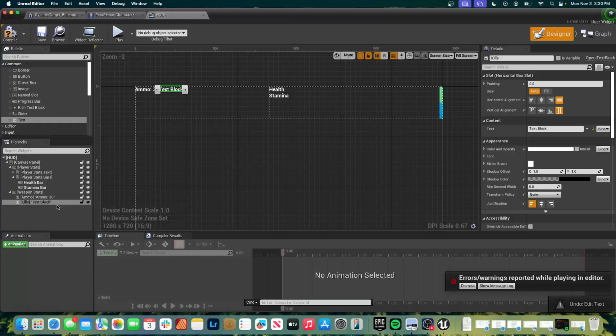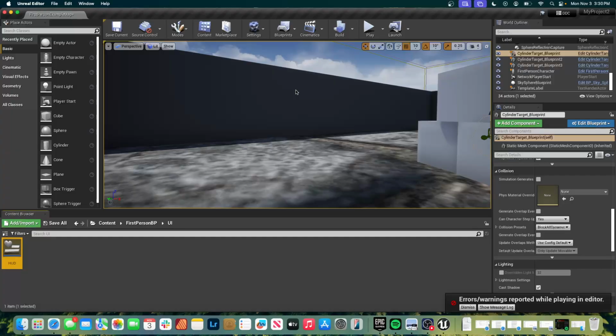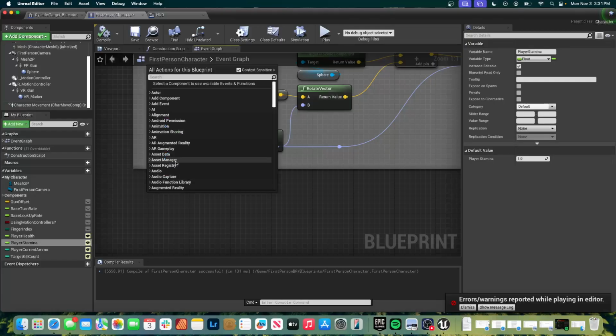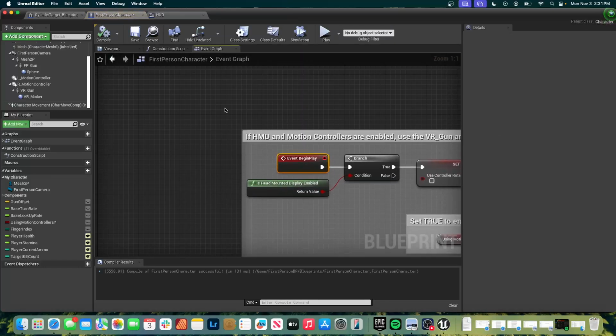I get rid of that one. I don't think we need the count right away. Okay. So now what we do is we're going to save this. We're going to return over here to our example map, and we're going to find the first person character blueprint. So that's under here, first person character. Here we go. And we're going to do event begin play for drawing our new interface that we just created.